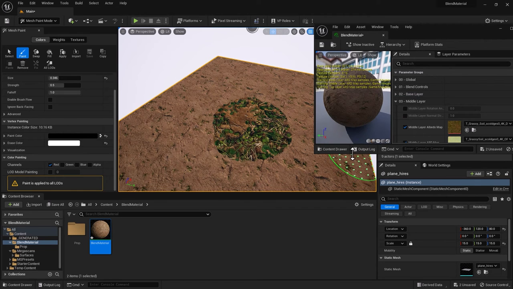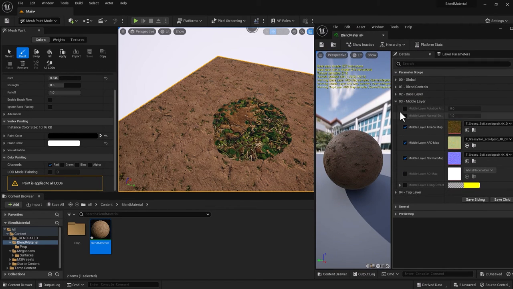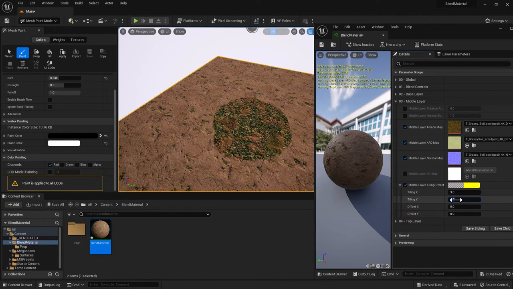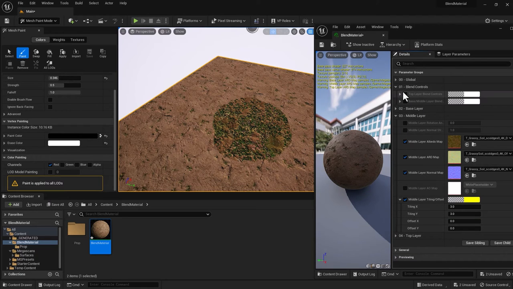I'm just going to maximize that. Let's go into the mid layer. First things first, I'm just going to look after the tiling. I'm going to set that to 3 and 3 so it makes sense a little bit. Now, remember that blend control that we talked about? That's where you actually use that.